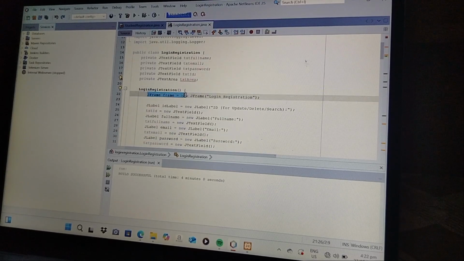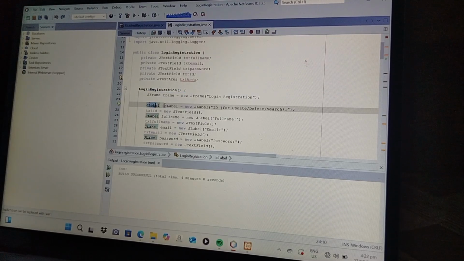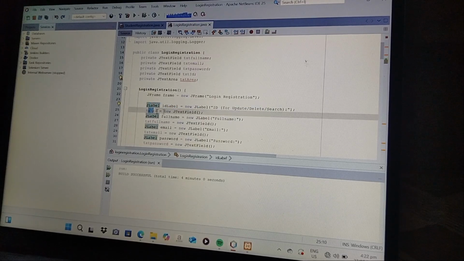Next is the JFrame, new JFrame login registrations. These lines create a new JFrame with the title login registrations. Next is this line. These lines create a label for the ID input field. Next is the text ID equals new JTextField. This initializes the text field for entering the user ID.